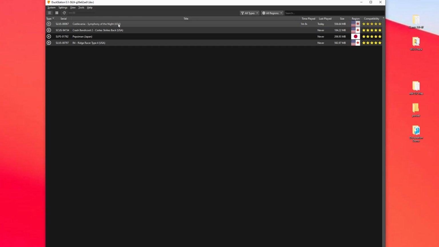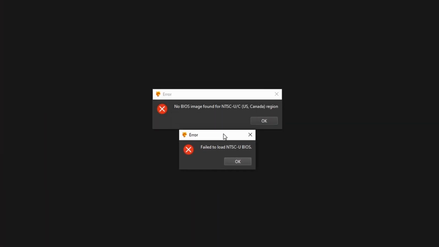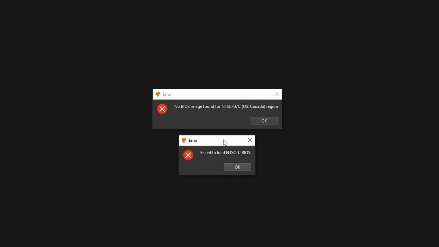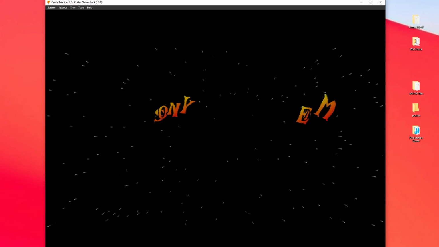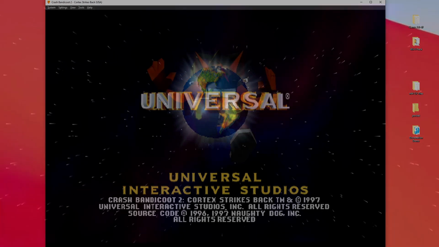If you double click a game and you get this error message once you hit fresh boot, if you've tried to run it before and it fails to load the BIOS, that means the BIOS files are either missing or you have not targeted the correct folder. So just make sure you go back, make sure you have those files, and you tell DuckStation where they are. So long as you do all that, you're going to be booting up into a game and it's going to be running on your screen.